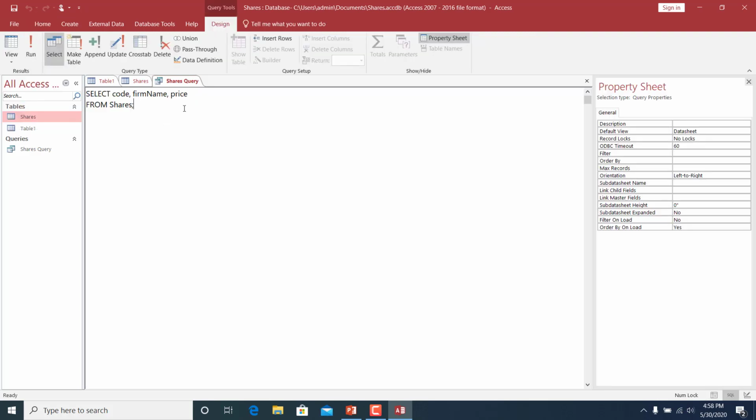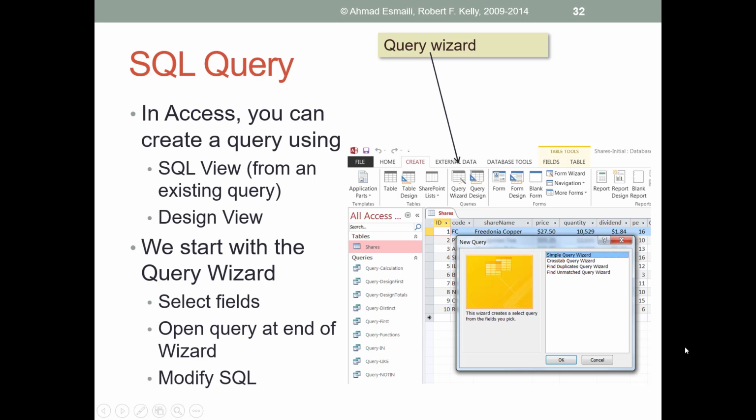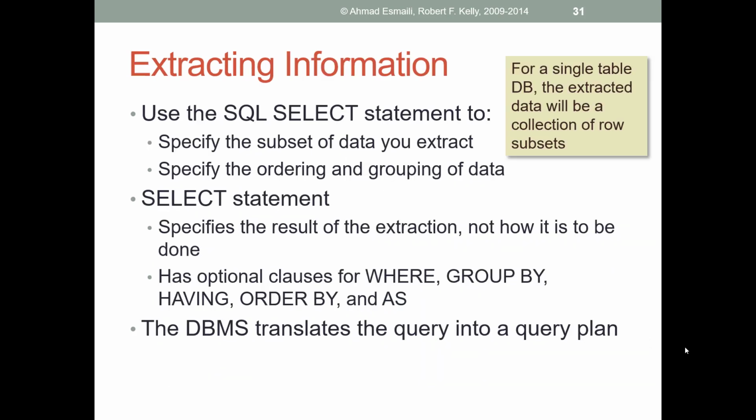Alright, so what we have learned right now is how to write a SQL query. I'll explain to you how the select query should be written, but I thought I should first show you how you have to do that in MS Access, although my slide has all that information. So let me read it so that you feel confident. Extracting the information: use the SQL select statement to specify the subset of data you want to extract. You need to specify the ordering and grouping of the data. So group by, order by, this is something we will use in the next lecture, not today.